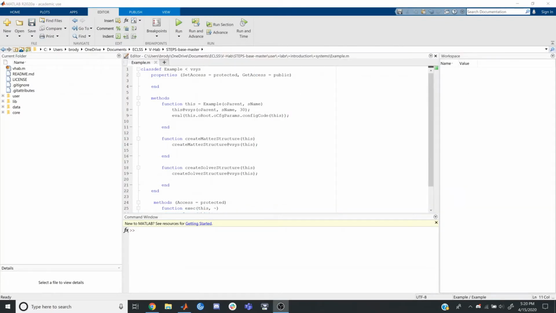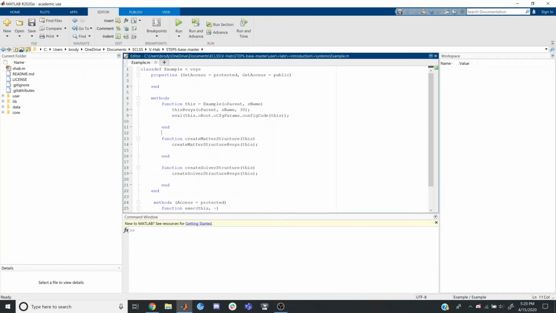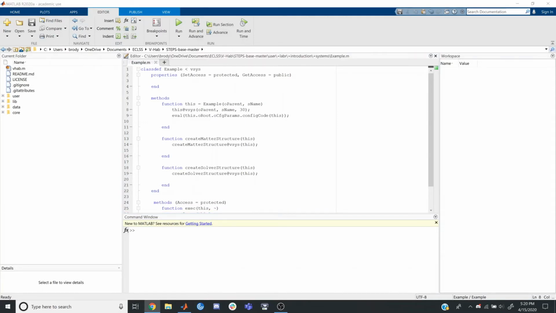So looking through the example file, you're going to see a couple different functions. This first function sets up the file as a whole, and this right here is where you can change the time step that the simulation runs at.